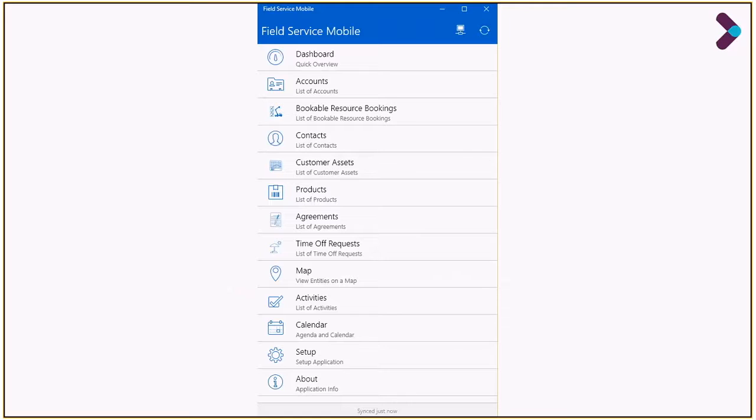So this is how the Field Services mobile application on a phone looks by default. You have a variety of information that you can make available to those field services people, everything from a list of accounts that you currently deal with, all the way through to the bookable resources and their bookings, contacts, which is a list of contacts. And remember, all this information comes directly from Dynamics 365, so you have a single source of truth for all of this information.